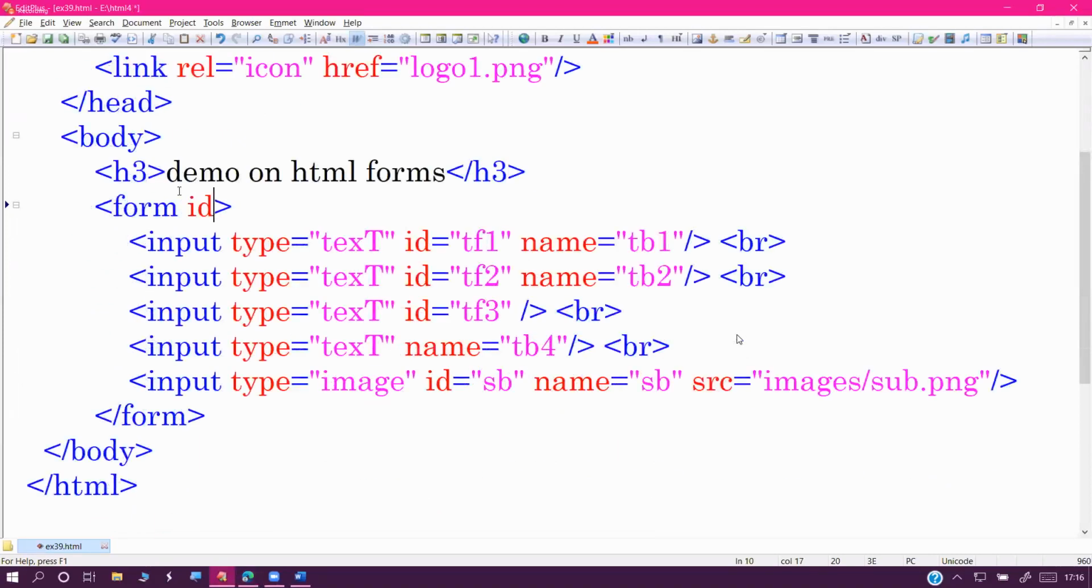First one is ID. F1 or F2, F3, your choice of the ID. So I'm going to take FRM1, Form 1 shortcut, FRM1.